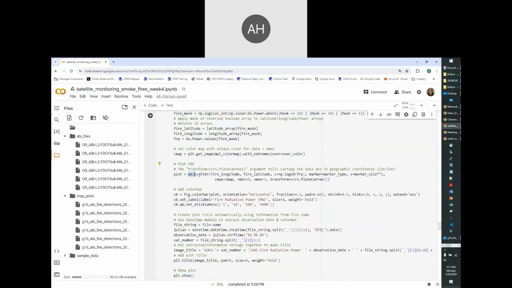Okay. And then we're going to use the matplotlib scatter plot to plot the latitude, longitude, and the log 10 of the fire radiative power. I believe I mentioned this last week, but the convention is to plot the log 10 of the fire radiative power because that allows for a more intuitive display of the dynamic range of the fire radiative power values, since they can range from 0 to 20,000.